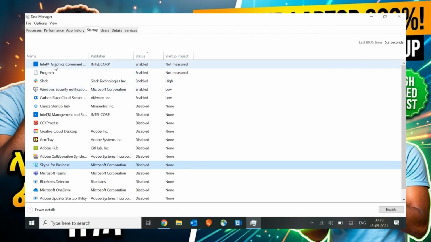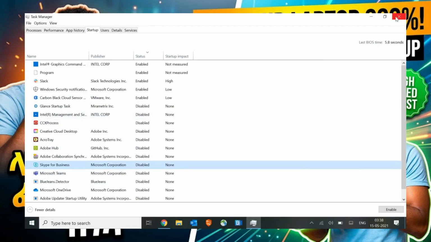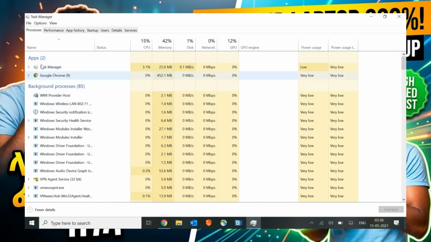And make sure you do not disable any graphics or security or any third-party application which you have installed which is required to run the machine, mostly the Windows and other services like HP, Dell. Make sure you don't disable them. Once you disable all of them, just close it, and here in the Processes tab as well, check what applications are running currently. Close those as well.